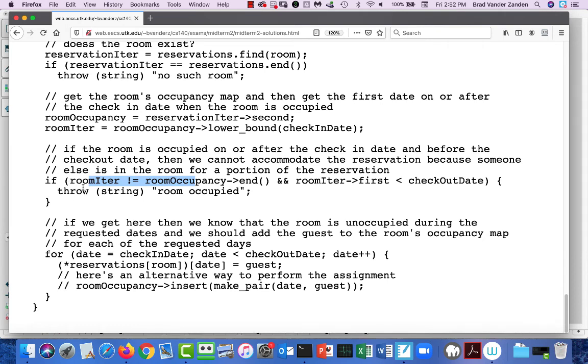Again, we've thrown out of our function, so we only get to this point in the function if the room was found and the room is not occupied. So when we get to this point in the code, we know that the reservation is good, so we iterate from the check-in date to the date less than the check-out date, because the guest is not considered to be staying in the room on the check-out date. So it's date less than check-out date.